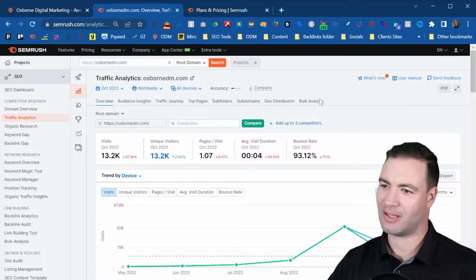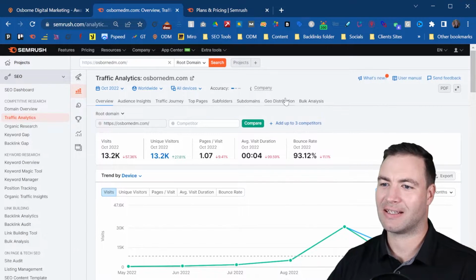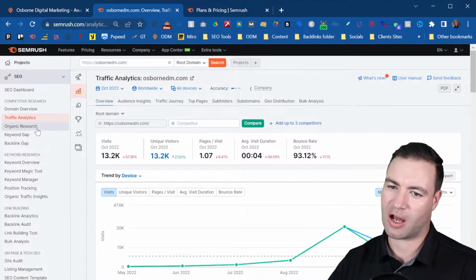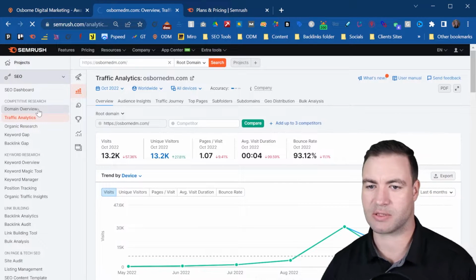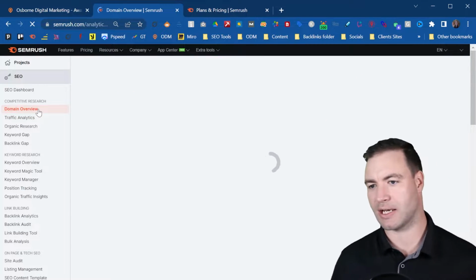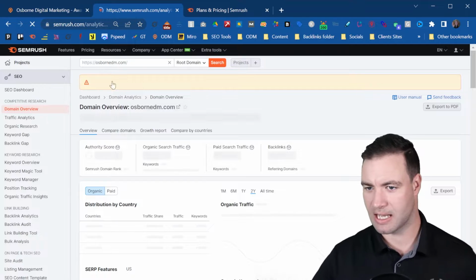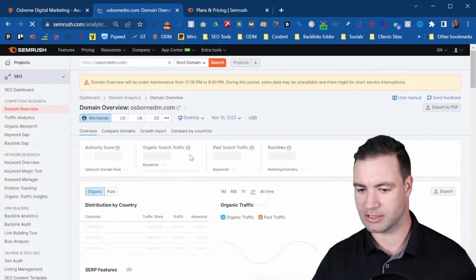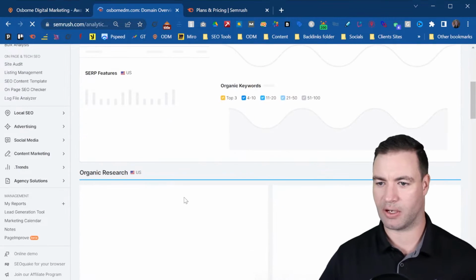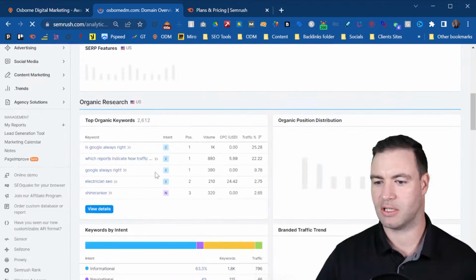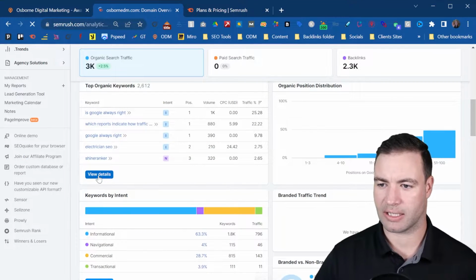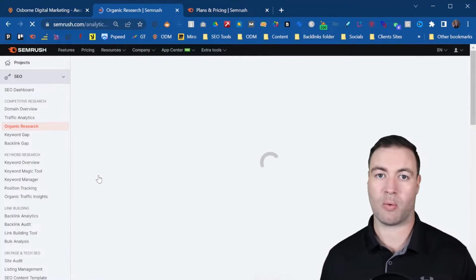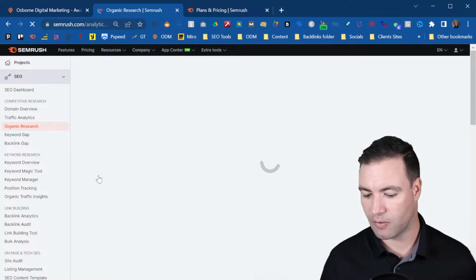Again, it's yay and nay. Do I think it's really accurate? I personally prefer to stick just with the domain overview, and then I start to take it from there. As an example, what I will tend to do is have a look at the keyword overview, the organic research. If I scroll down here, I can click onto this and check out what keywords I'm actually ranking well for.